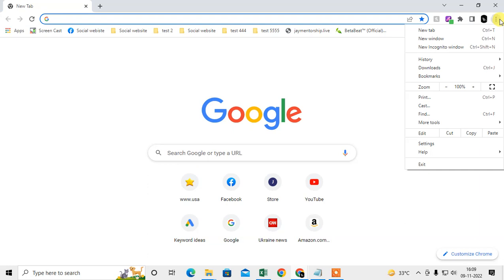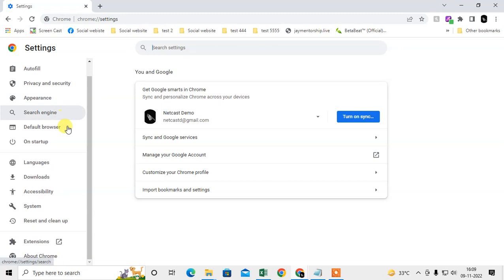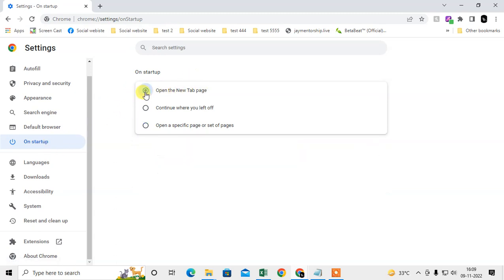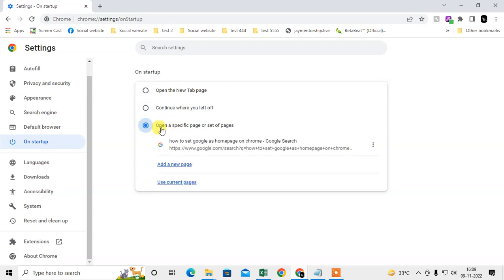And now again go to the three dot option, go to Settings, and here you have to scroll down and go to On startup. So this is the on startup setting. When you open or start up the Chrome browser, there is an option called open the New Tab page, or continue where you left off last session. And the third option is you can set any other website, like Facebook or any other website, as a home page.